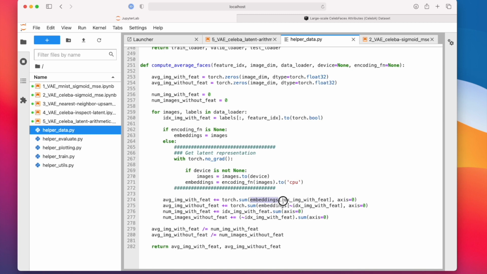And here, now I'm selecting from my images, from the batch, which ones are smiling. And this one here, this wiggly thing, the tilde, means not smiling. So I'm selecting smiling, and here I'm selecting not smiling. So I'm summing them over the batch, and then add that to my average image with feature. So these are the smiling, and these are the not smiling ones. I'm just adding them up. And then I'm also counting the number of images with feature and counting the number without feature. So the number of smiling and the number not smiling.